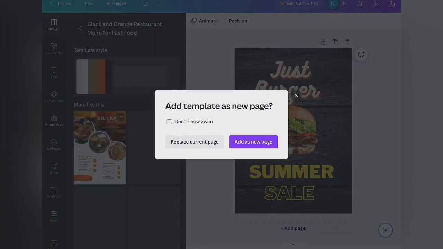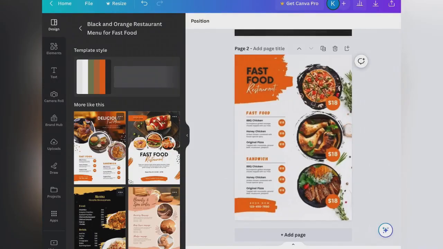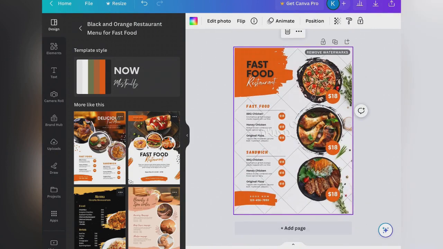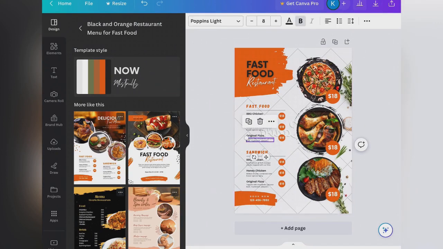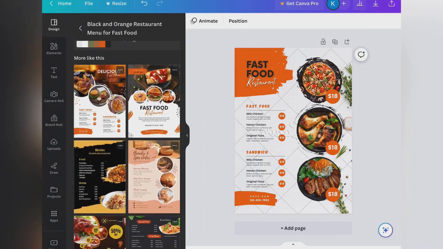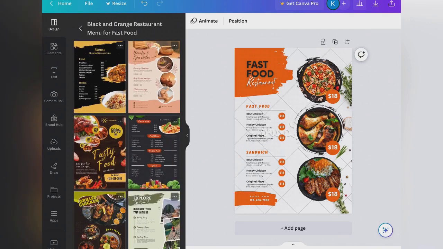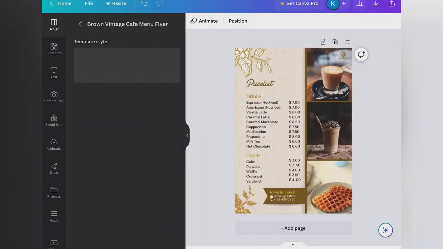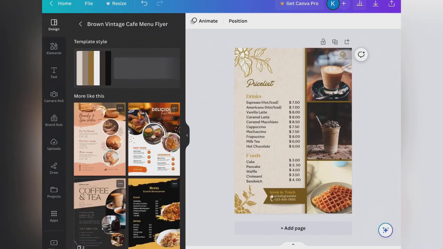Let's see, a template, add as a new page. So I'm going to delete this one, I don't want it at the moment. Actually it is a paid version. In case you want to remove it, you can remove it. This whole page contains a watermark. So what I can do is I'll go here and select any simple versions. I'm going to see if this will work. Yeah, I think this should be fine.